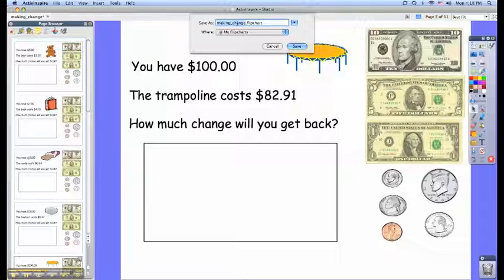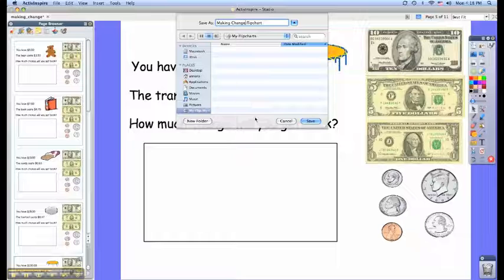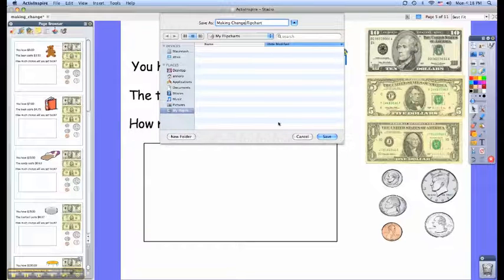I could change the name, Making Change, and I might want to choose a different folder still. That's where this blue arrow comes in. I'm going to click on that and it gives me all the choices of where I can save things. And I will stick with my flip charts and hit save.